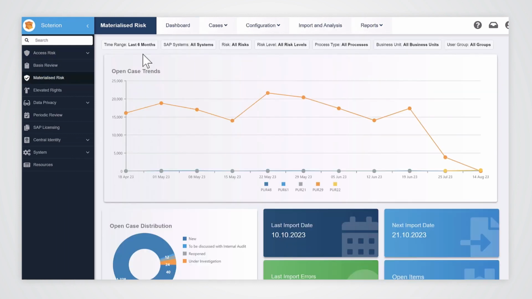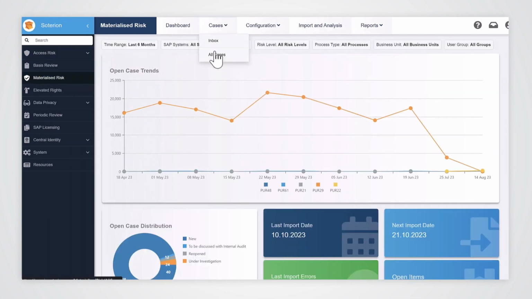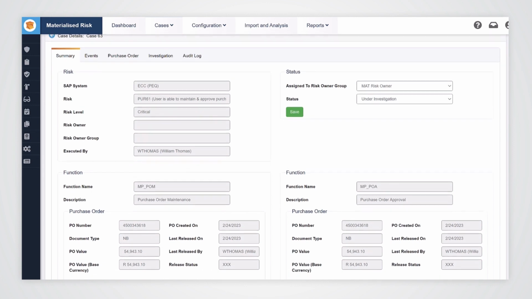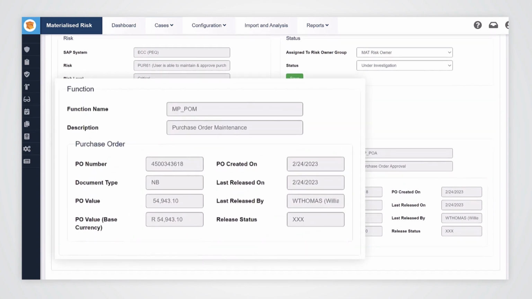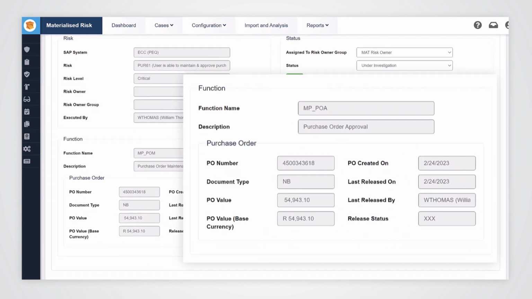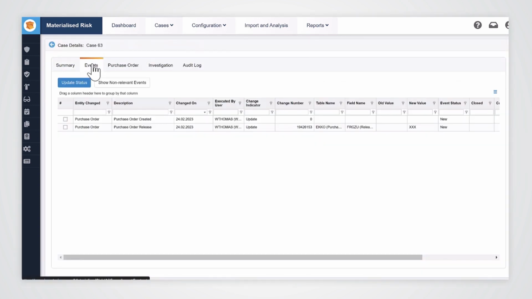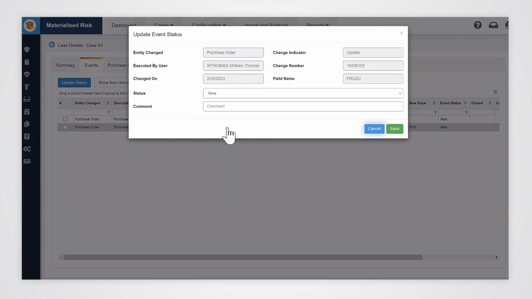Soterion's Materialised Risk Manager enables organizations to identify risk where an SAP user has not only performed conflicting actions, but has done so for the same document. A common example would be a user that has created a purchase order and has also released the same purchase order.